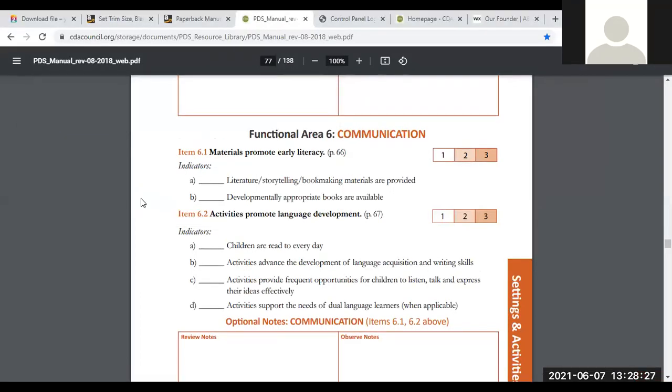Okay, awesome. I'm looking at this functional area 6 communication, and I mentioned about literature and storytelling. Make sure that your books are developmentally appropriate. Especially with infants and toddlers and 3, 4, 5, you want to make sure that there are pictures in there, because we're promoting that cognitive skill where boys and girls can actually be familiar with the book so they can read the pictures. So that's what we're looking for as your specialist.